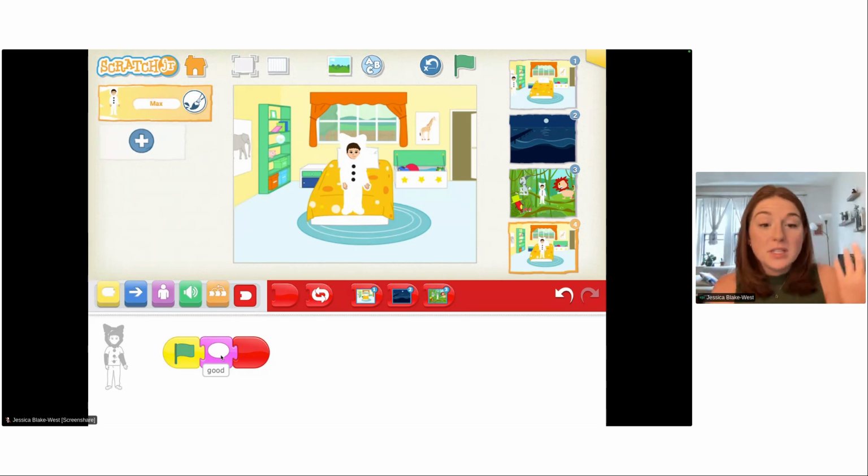So for example, the say block is not usually the first programming block that we show them. So that could be something that they add in later. But okay, so that's our project. We're going to wrap up activity 1 for now.